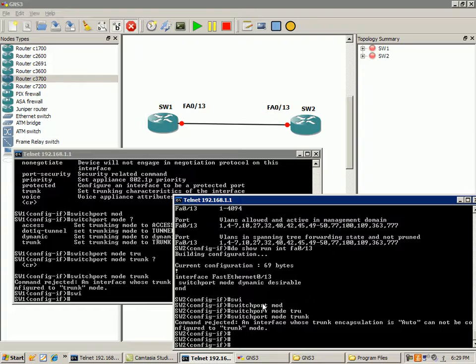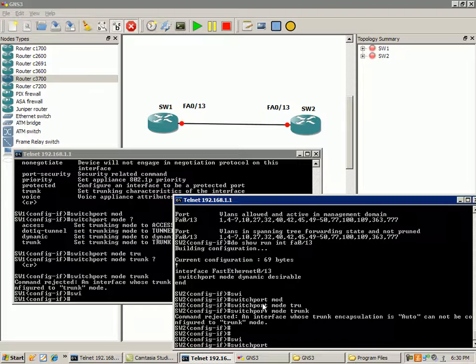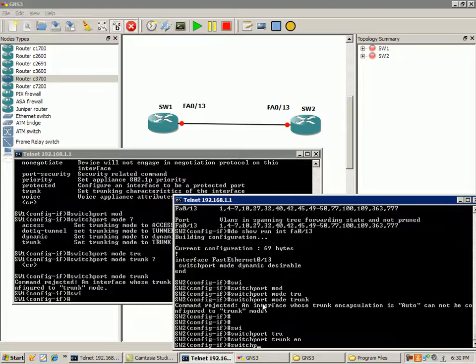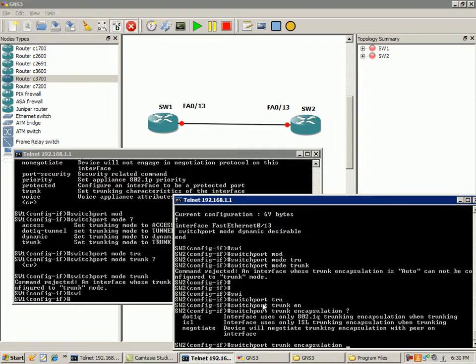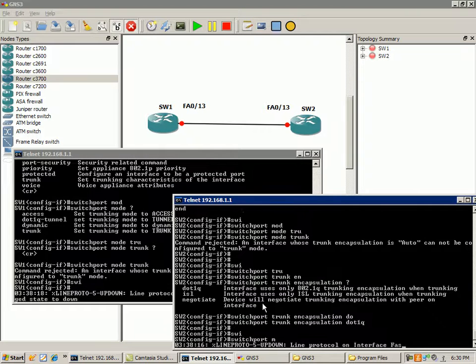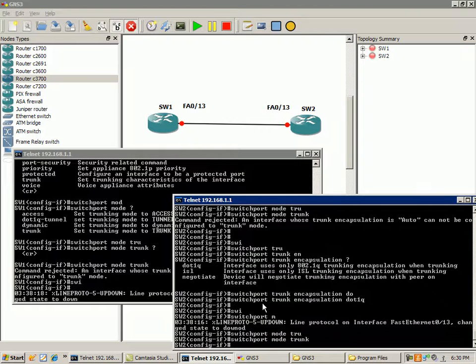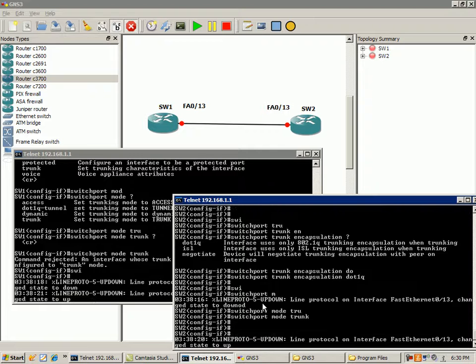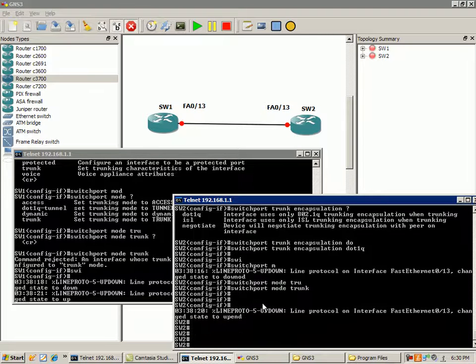Okay, what it's saying here is that an interface whose trunk encapsulation is auto, which right now it is, is trying to encapsulate the trunk using ISL. So if we go in here and just make it the industry standard, just do a switchport trunk encapsulation, and we set it for dot1q. Now we can go ahead here and just do a switchport mode trunk.